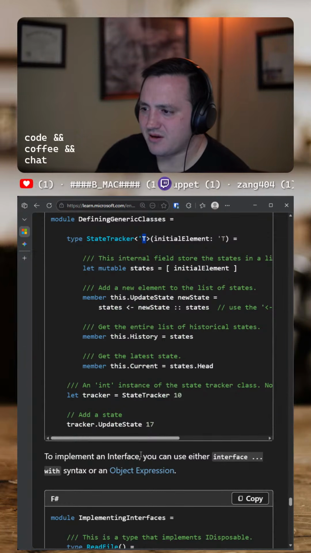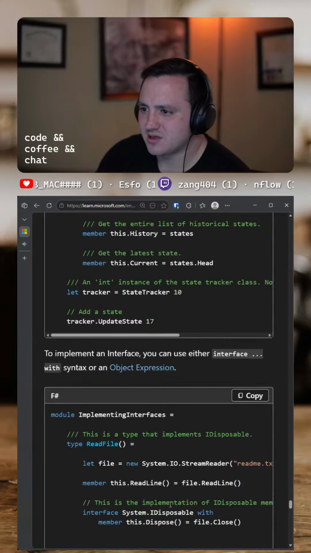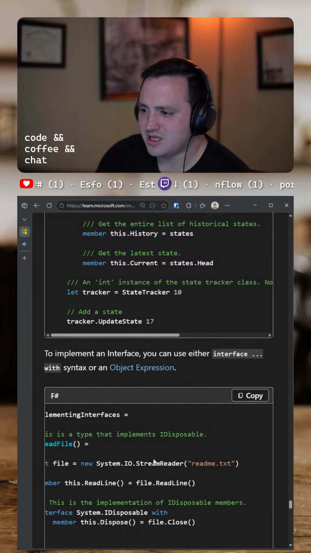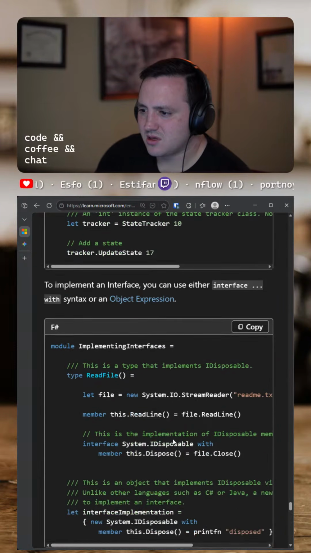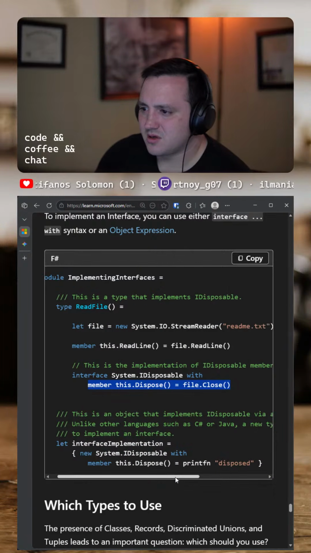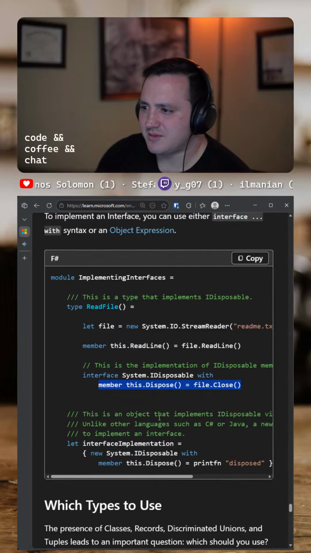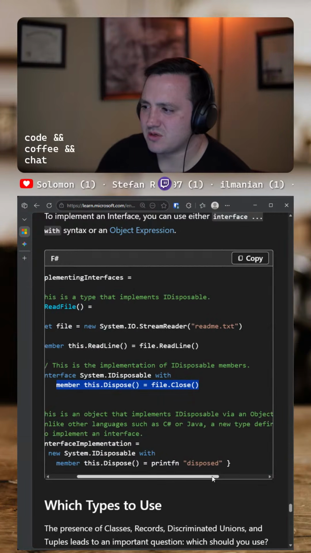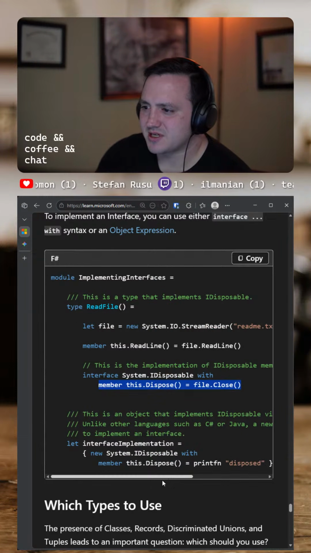Okay, so to implement an interface, you can use either interface with syntax or an object expression. This is a type that implements IDisposable. So how do you say it implements? Oh, here we go. This is the implementation of IDisposable members. Interface System.IDisposable with this particular member. This is an object that implements IDisposable via an object expression.